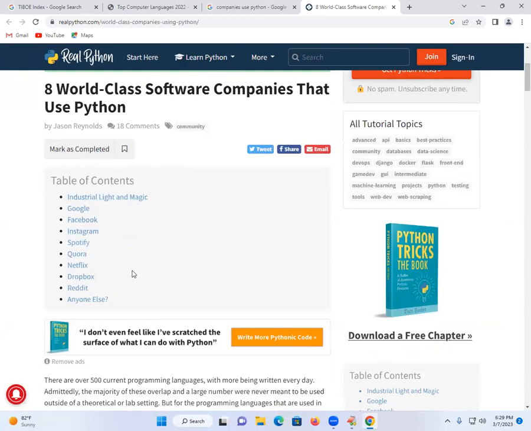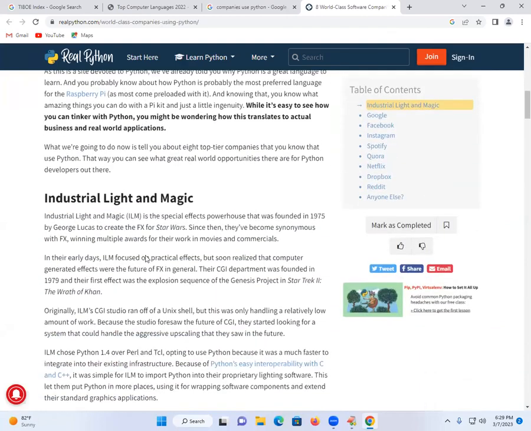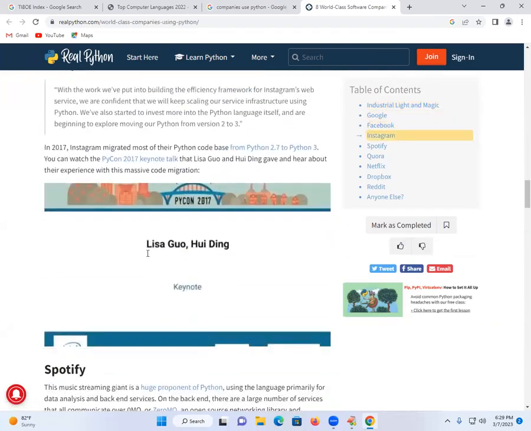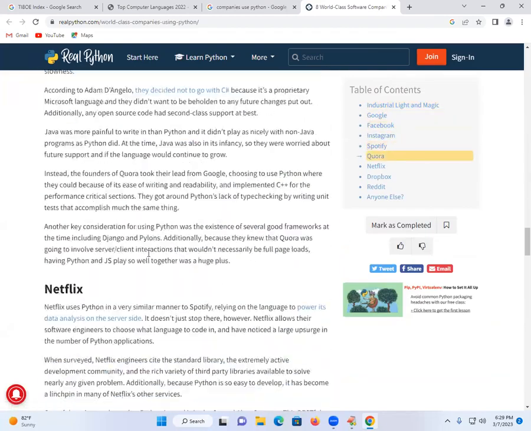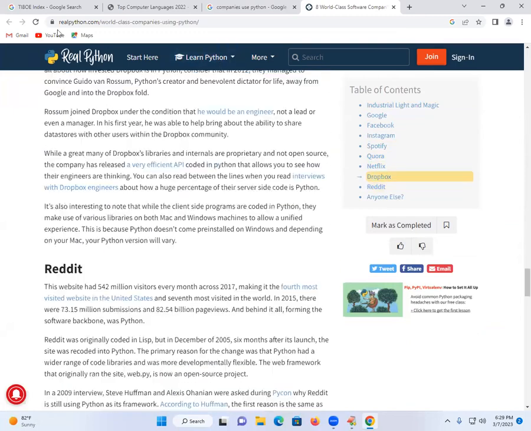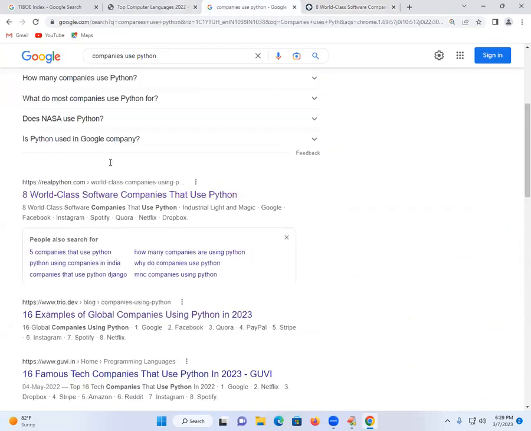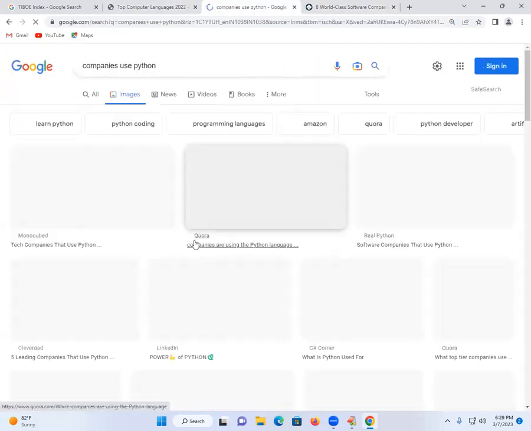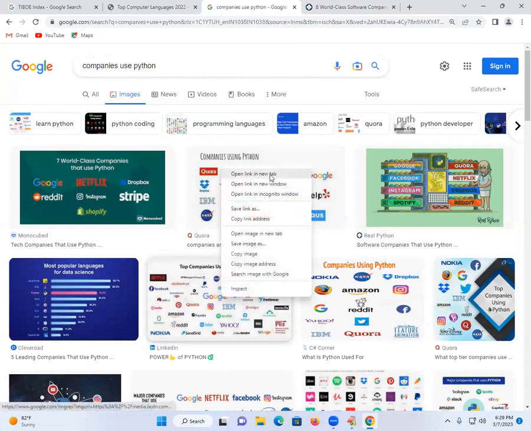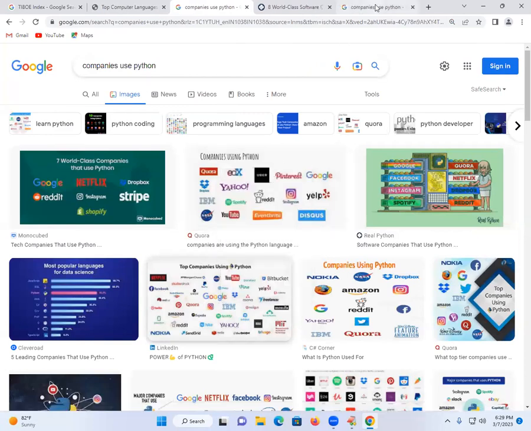Some company names are available, and how and where they are using Python, they describe on this page. You can view it after going to home. Now, I will show you the company images, and where these company images are.